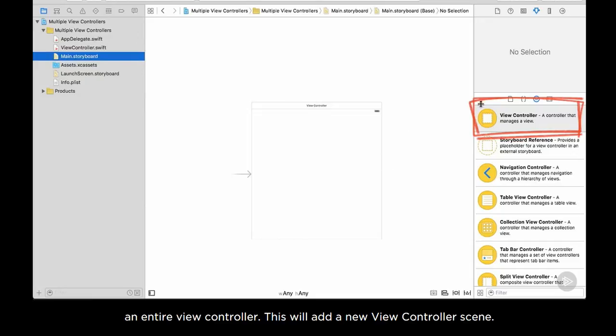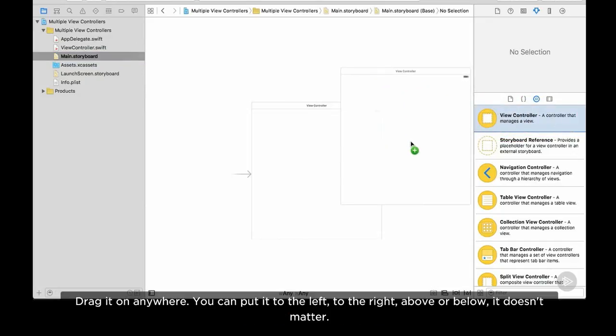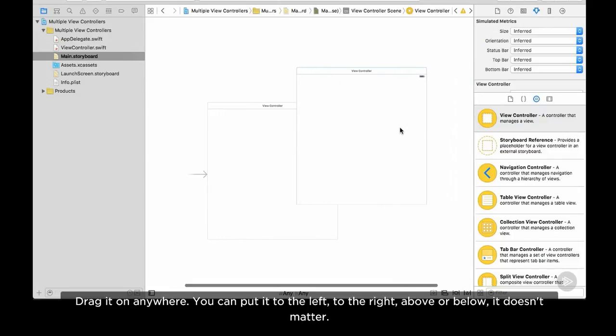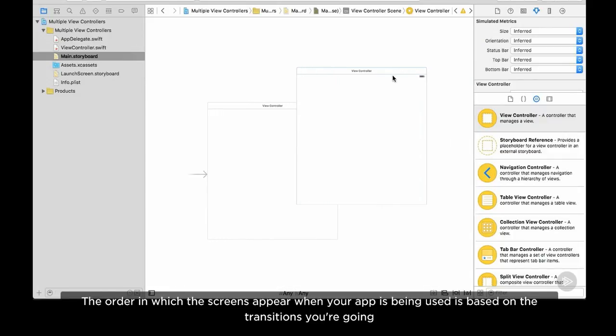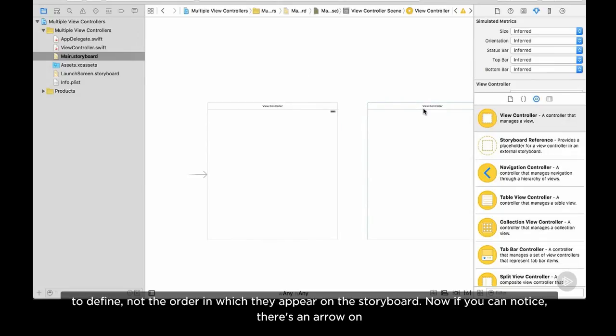This will add a new view controller scene. Drag it on anywhere. You can put it to the left, to the right, above or below. It doesn't matter. The order in which the screens appear when your app is being used is based on the transitions you're going to define, not the order in which they appear on the storyboard.